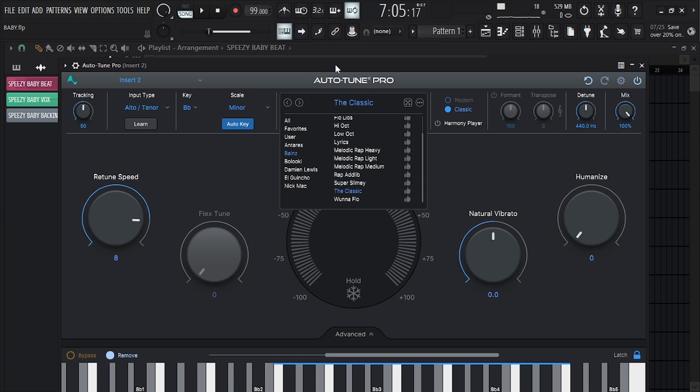I have a full video taking you through how to create unique vocals using Autotune Pro. So watch the video that will pop up on the screen. Now moving on to the next best paid Autotune plugin on the list.